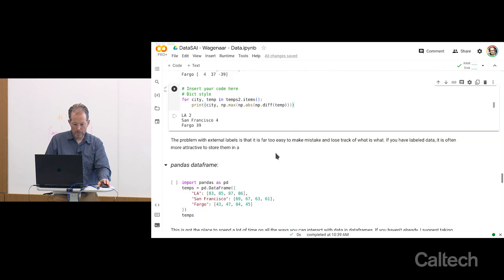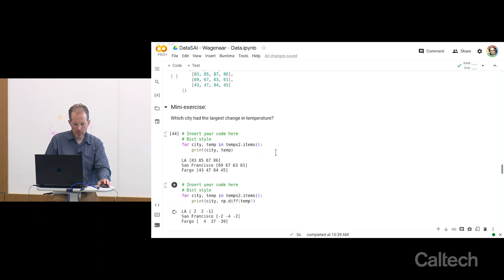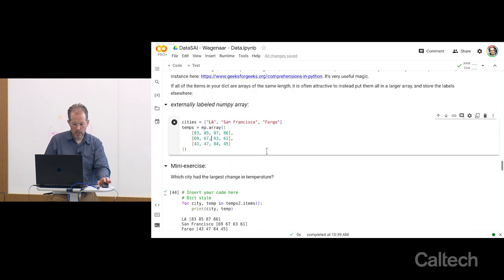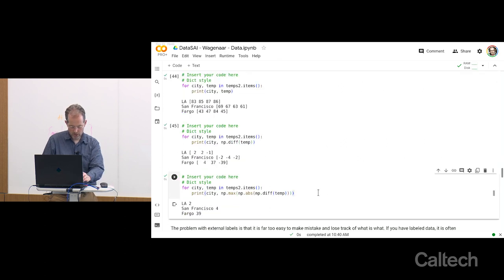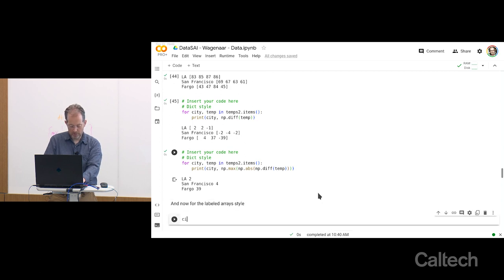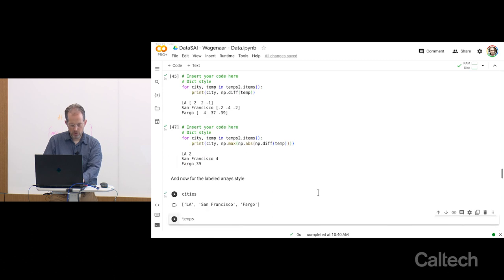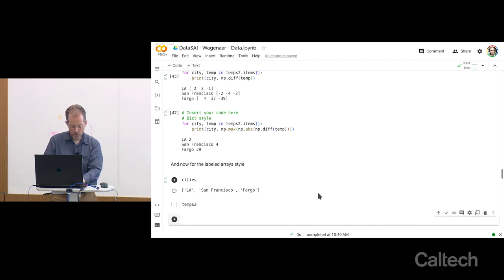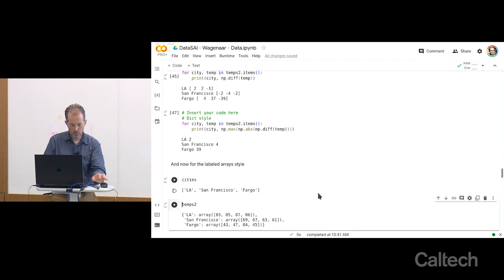All right, so now let's try the, so this is if we're working on dicts, right? But we also tried this style. So let's go below all of this, and now for the labeled arrays style. Okay, so we have a list of cities. And we have a list of, what did we put? Did we put it in temps2? What do we call it? No, sorry. We just called it temps, okay.